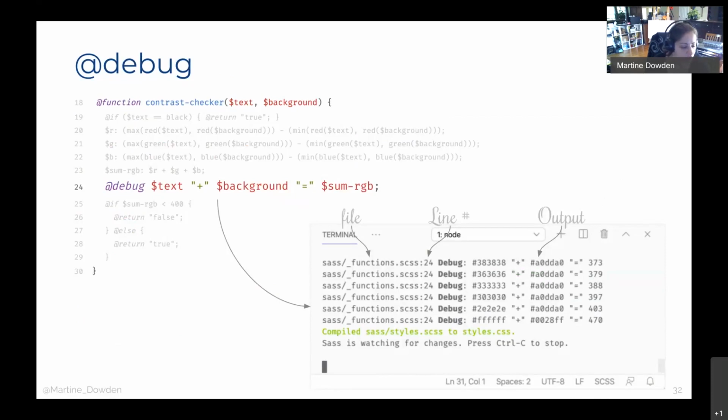In this case, I was just running Node Sass directly on my system, so you can see my console output. It tells me which file my bug is in, which line number it's at, and whatever I told it to spit out. So in this case, my text color plus my background color equals whatever that sum was. But you can make it spit out whatever you want. And you can totally chain strings and do all that fun stuff if you want.